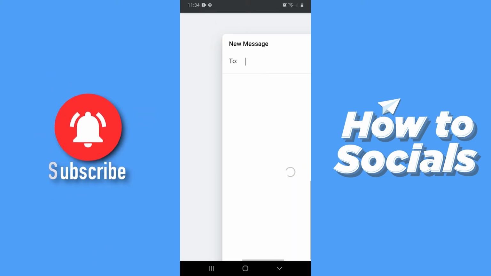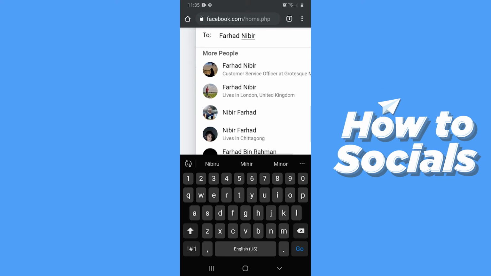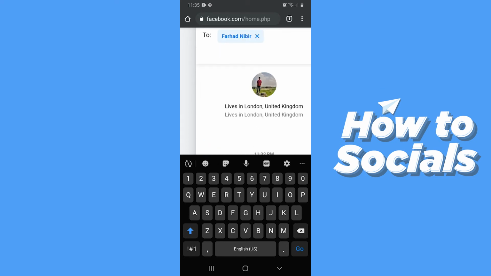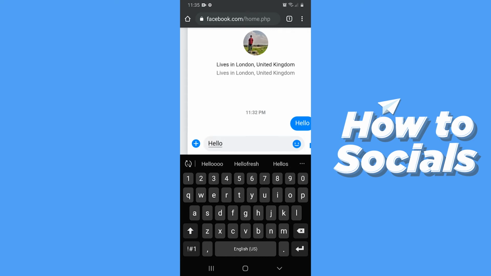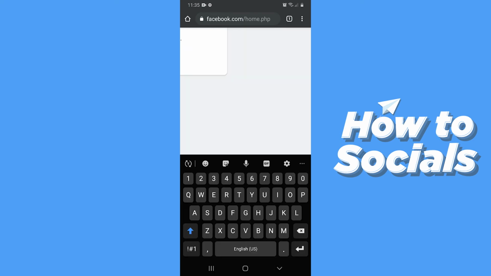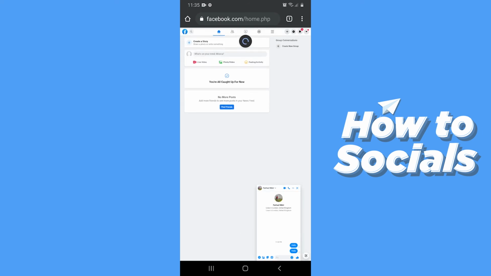On the bottom right corner, you will see a new message option. Tap on that. Search for a recipient and select their profile. And from here you can send them a message. Now let's reload the page.